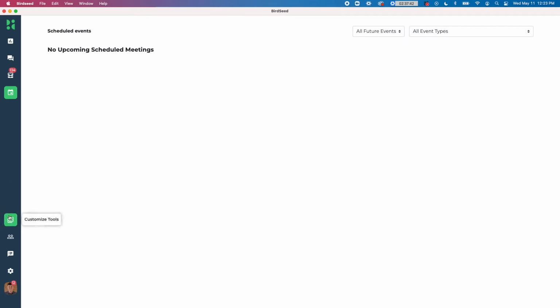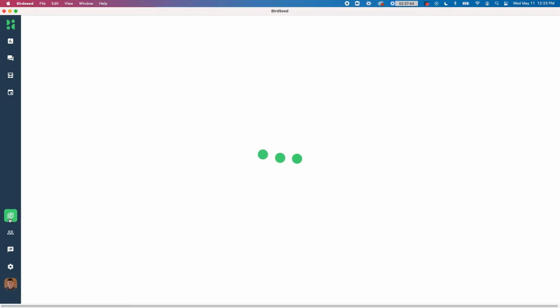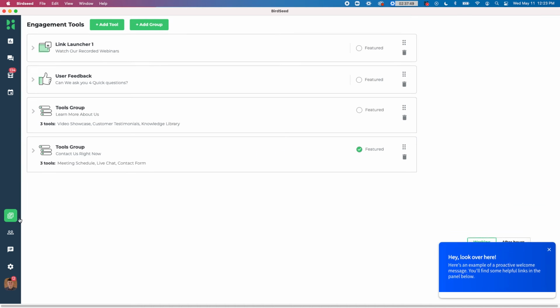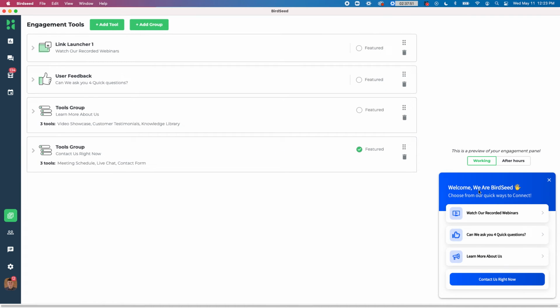So beneath that we have customized tools. This is where we're going to actually be able to build out the BirdSeed panel itself. So right now this is the existing panel we have on the birdseed.io website.